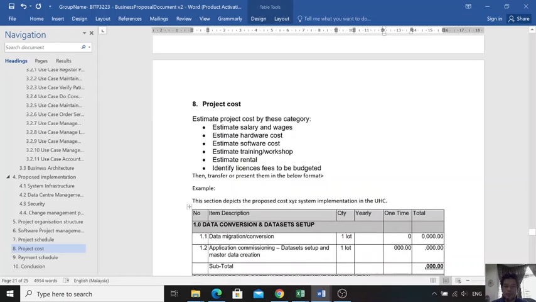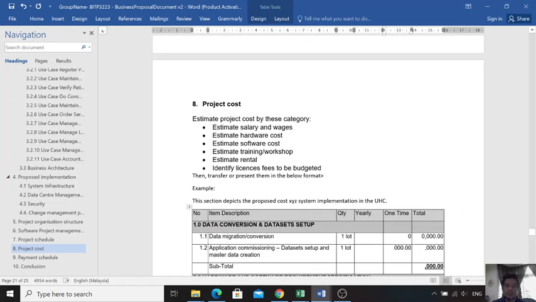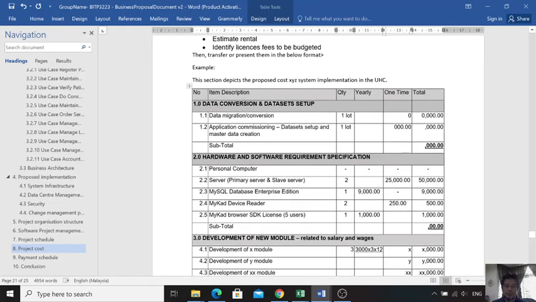This is one time, not yearly. Some of the costs are yearly costs and some are one-time costs. Let's say the licenses are yearly. If the cost is one time, it means you buy the server one time only, and the next year you don't need to buy. If you rent the server, it falls under yearly or monthly fees, to be paid to the supplier.